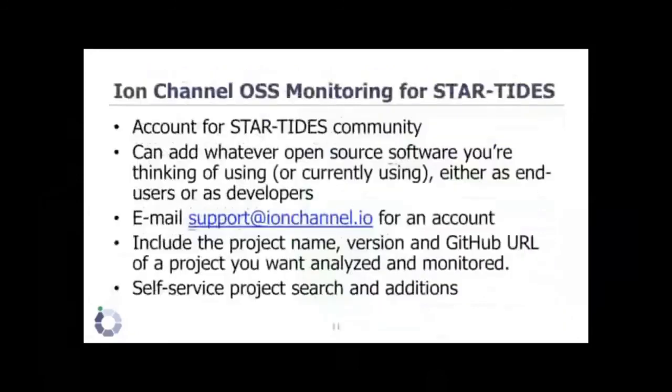So if you want, as the STARTIDES community, to have the open source capabilities that you use monitored and analyzed for security issues, email support@ionchannel.io. We'll give you an account and we will throw whatever those capabilities are into monitoring, and you will have full access to the data and the ability to add other projects. Thank you very much.